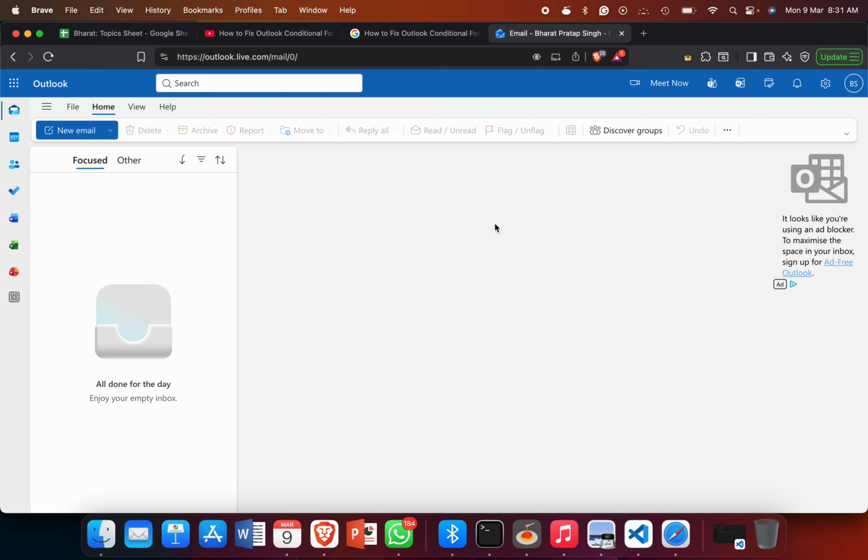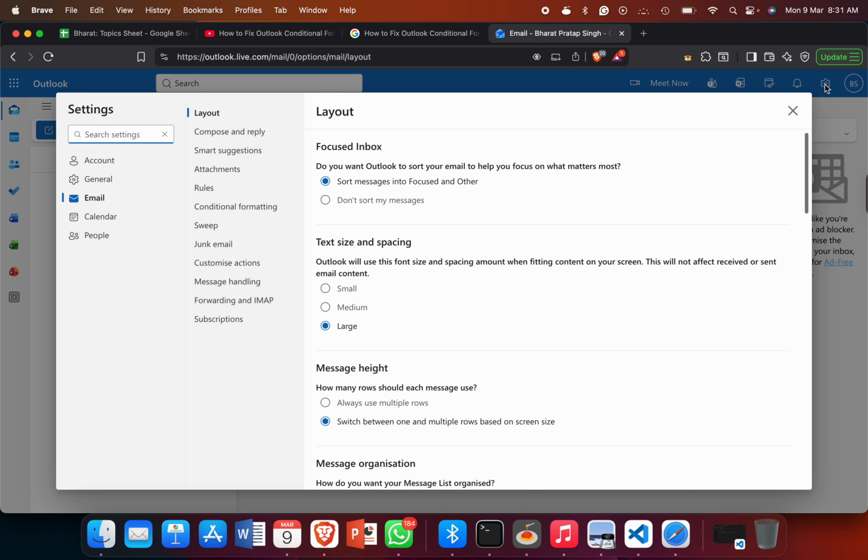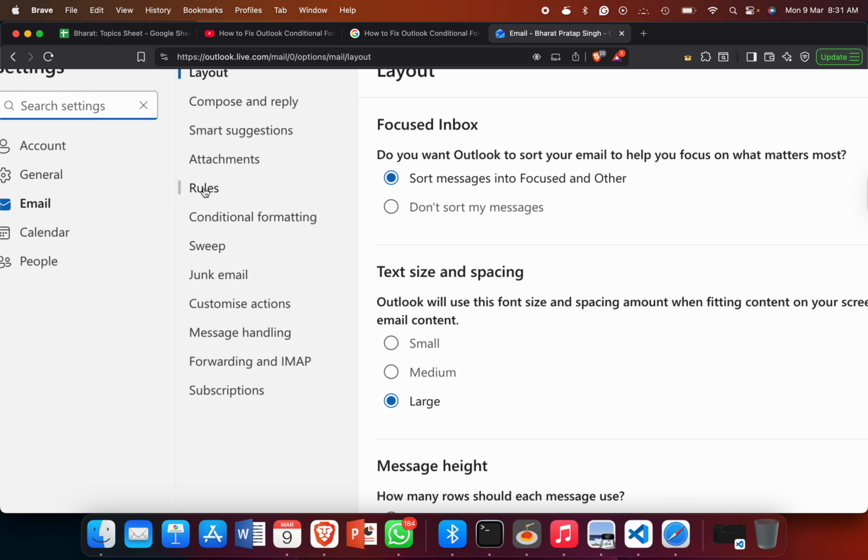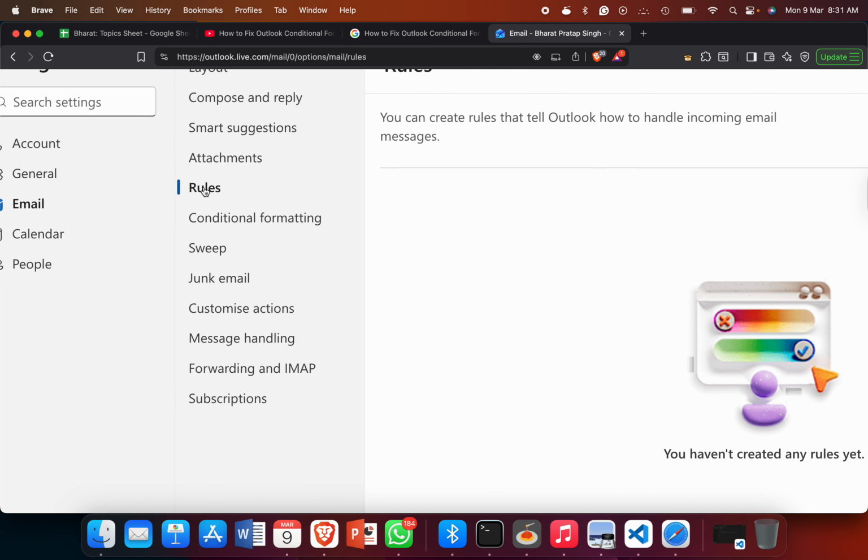So guys, in this video we will see how to set and create rules in your Outlook mail. If you want to create rules in your Outlook mail, it is very easy. For this, first of all, go to your official website, otherwise use the desktop application of your Outlook. Then simply click here.